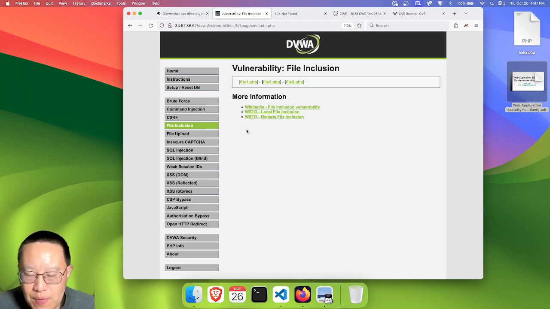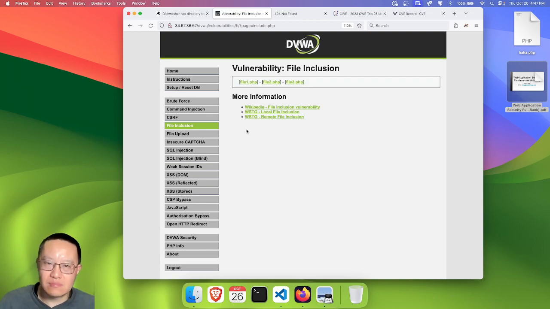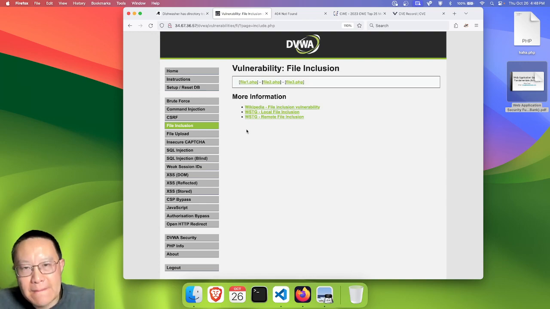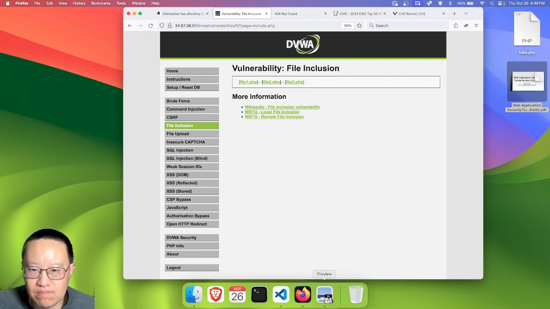So, where's the vulnerability? What can you do? Anyone? What's the vulnerability? What is it? I think it's very, very closely related to directory traversal, but it's now in the form of something called file inclusion. And there are two types of file inclusion. There is a local file inclusion, and there is also a remote file inclusion.